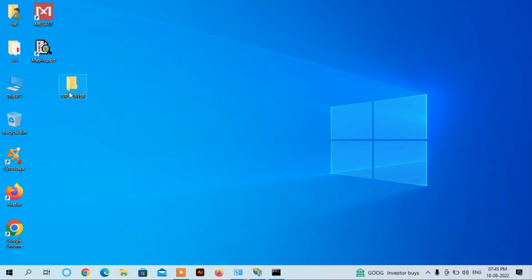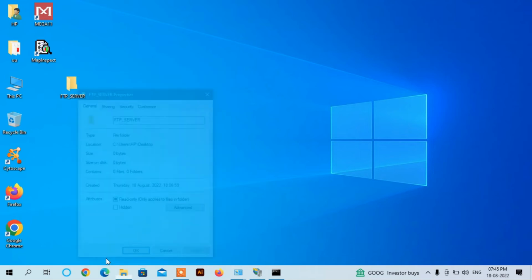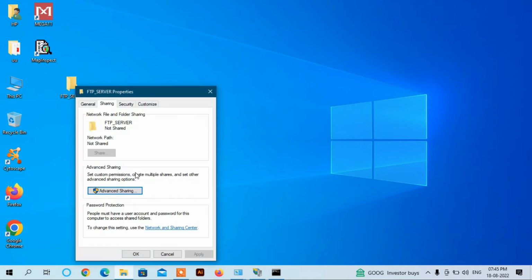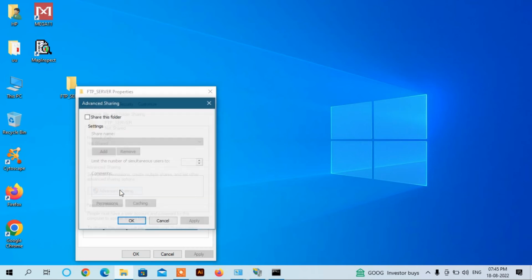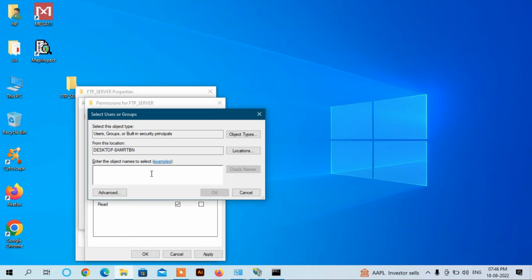Now click minimize, and here you can see the folder FTP server. Right click on it, properties, and sharing, and now you can click here advanced sharing. Share this folder, and permission will be both allow. Now add the FTP user here.